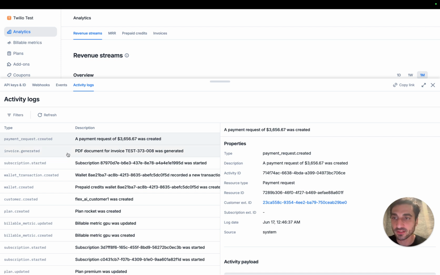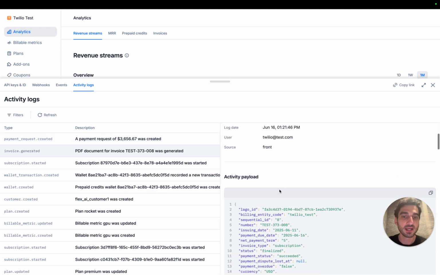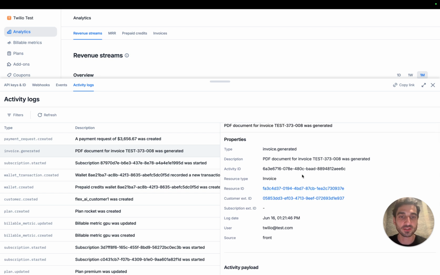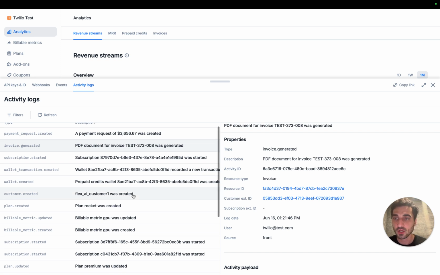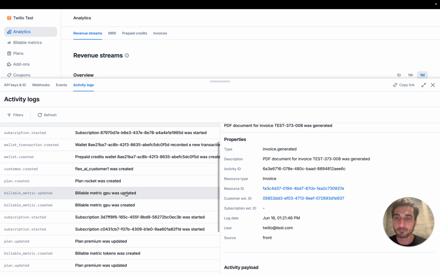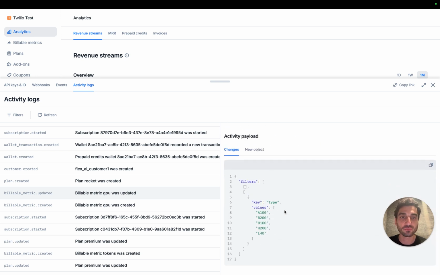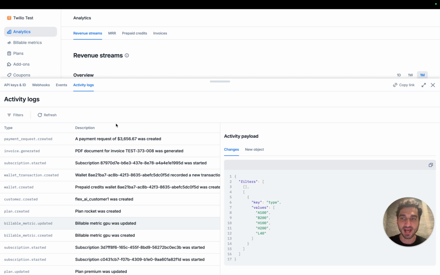For example, you can know here the invoice with this number has been generated, right? And you know exactly what's the payload. You can have a direct link to the resource ID or the customer impacted. You can also track the changes from an object updated to another. And for example, here you can know that these empty values have been changed to these GPU values. Okay, so that's what we call the activity logs.